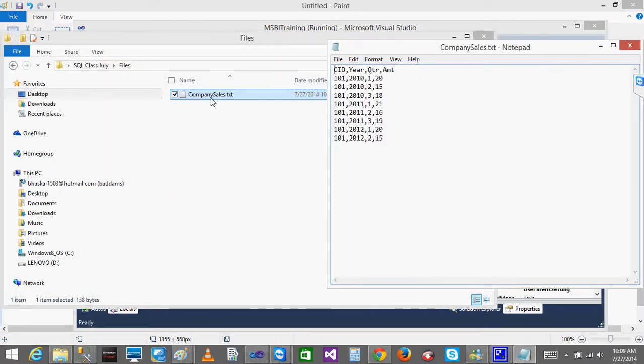When I open the file, you can see the records. Since I gave the column names in the first row, the first record has the column names. If I don't give that, it will just store the data as it is. See, CID, year, quarter, amount, everything is separated by a comma here.